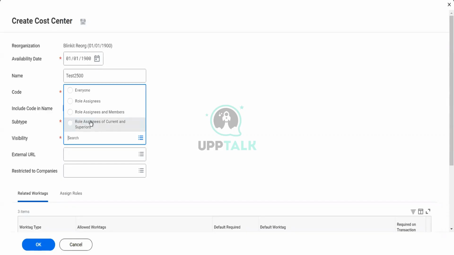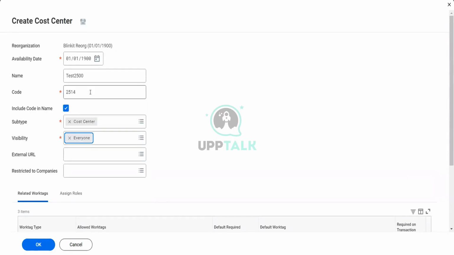Role assignees of current and superiors. What it means is that you hold some roles or security at the GMS USA company level, but you are also there in the superior role, the top level hierarchy of GMS USA. People in GMS USA and people in the superior of GMS USA both would be able to find this company in the system. Clear with these four options here. Across implementation you can check. This would be everyone, for all the companies and cost centers.